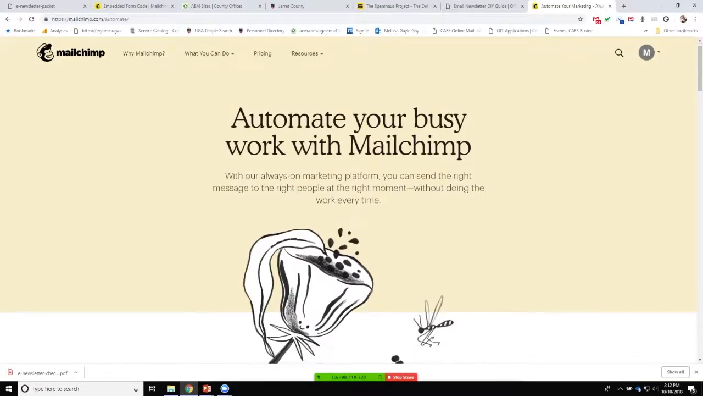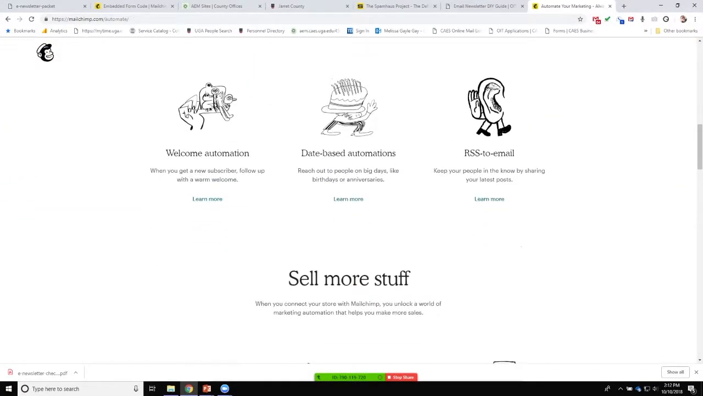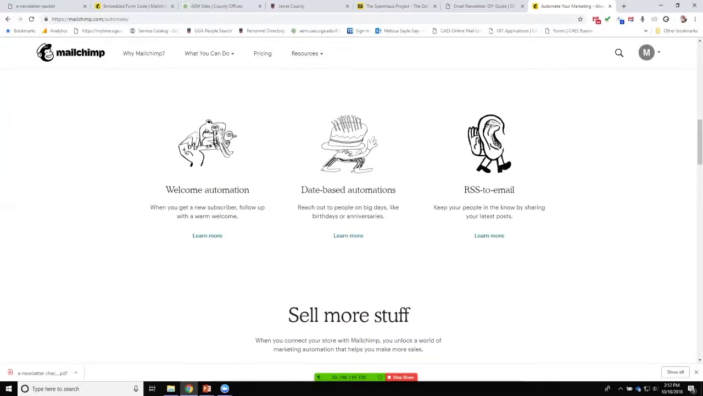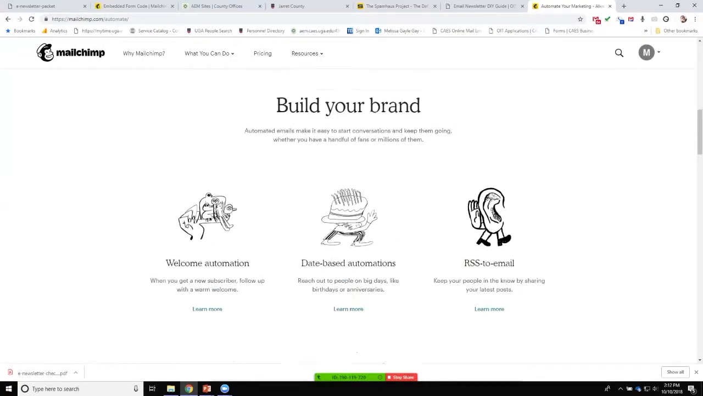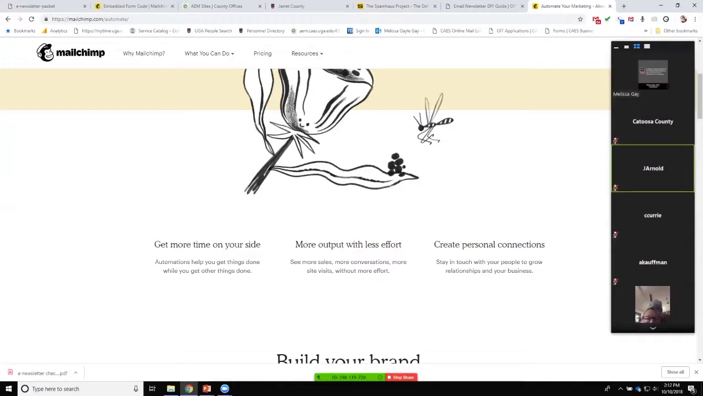You can also, if you have a blog with us, set what's called RSS to email, and it will send out a newsletter email every time you make a post on your WordPress blog site. That's pretty handy. The Master Gardener screenshot that I had earlier is one of those that is set to come out every time they create a post.